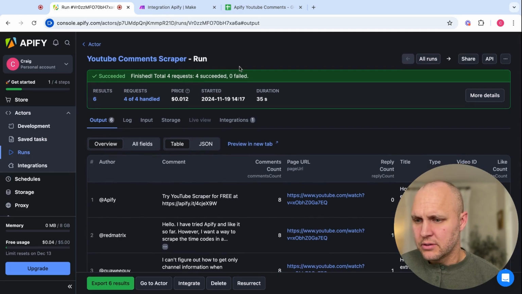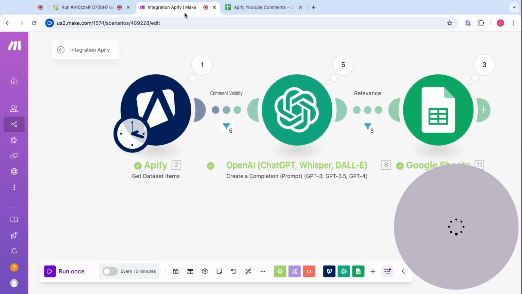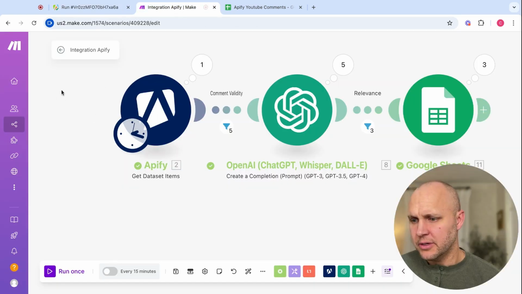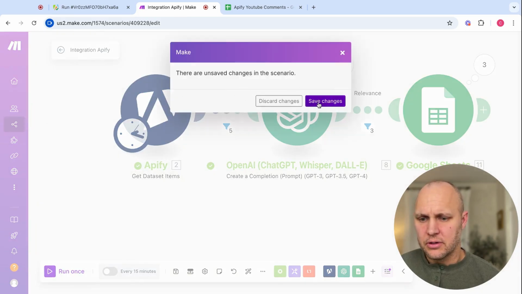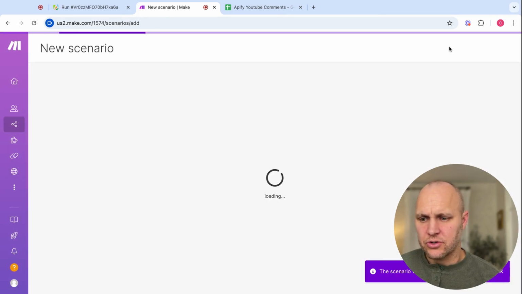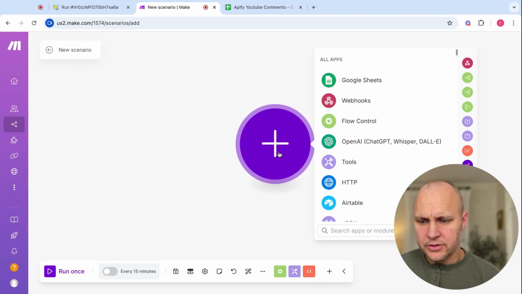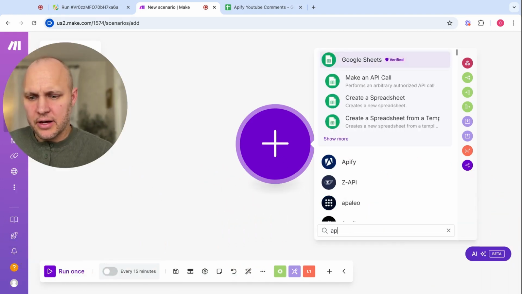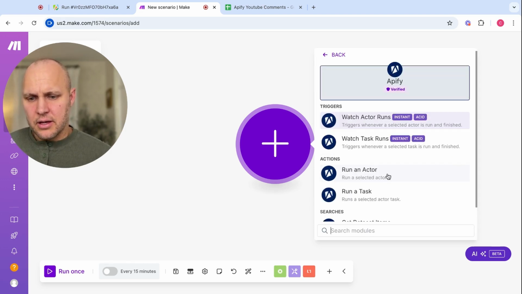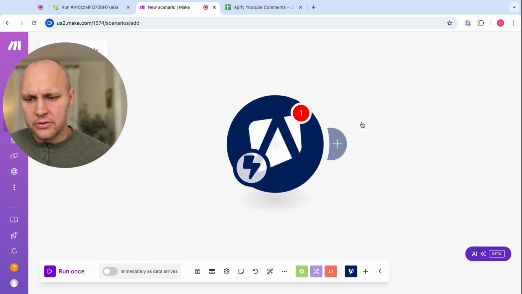So that is good. So we're going to go over to make.com now, and I'm actually going to start a fresh scenario so we can build this from scratch. So you're going to start with an Apify trigger. So let's move this. So if you go Apify, and we're going to start with watch actor runs.